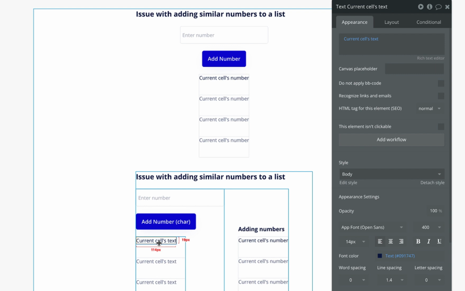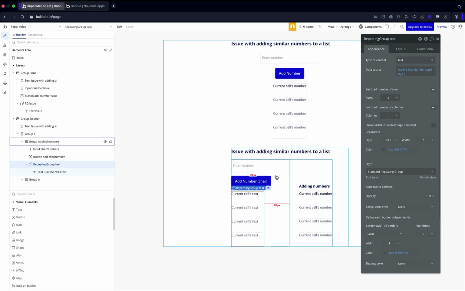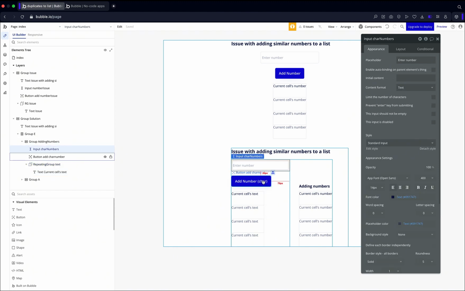And in that I have a text. So this repeating group has the type of content as text, and the data source is my character number state split by hyphen. This would basically just keep showing all the inputs that I enter over here, and when I press the add button, it would appear over here in this repeating group.